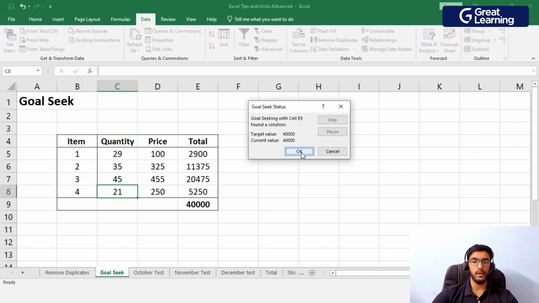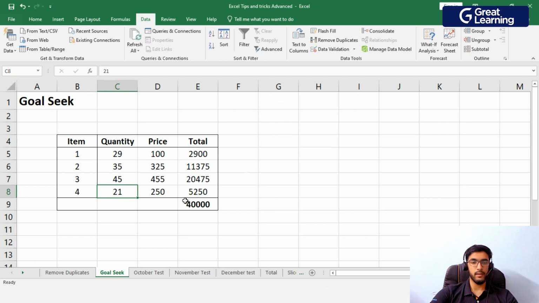See, now you go ahead and hit OK. There you go. MS Excel actually calculated that it requires 21 items to reach the goal of 40,000. This is very helpful for accounting people. These people deal with a lot of calculation, and I believe that Goal Seek is going to really help them. This is a small example of how I use Goal Seek.